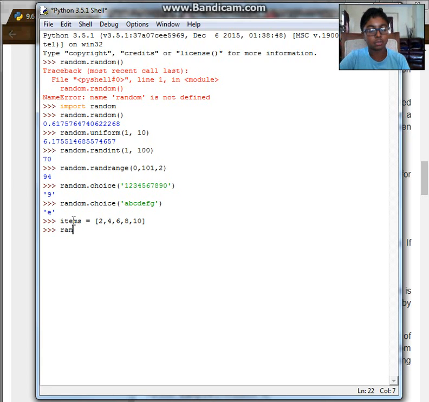So let's do the random.shuffle, and then in the parentheses, we need to put the items one in it. And as you can see, it does nothing. But once I type in the variable and press enter, it just suddenly changes it. So as you can see, instead of doing 2, 4, 6, 8, 10, it does 8, 2, 6, 4, 10.